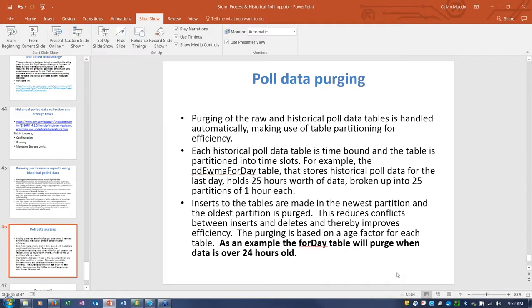Purging of raw data. Basically, we do all the purging for you. Each historical poll data set is time-bound, and the table is partitioned in time slots. For example, the day table stores historical poll data for up to 25 hours' worth of data. So after 24 hours, we get rid of that particular data.